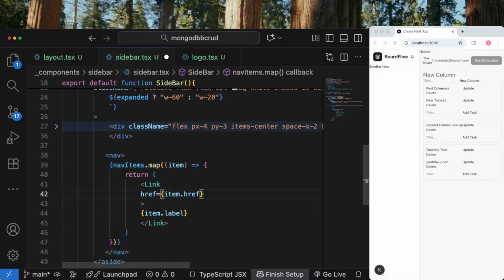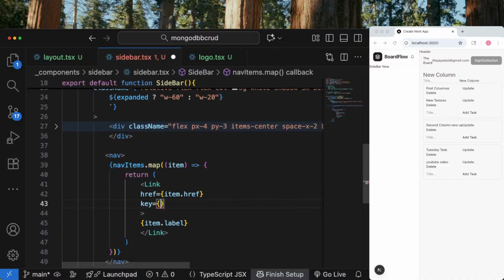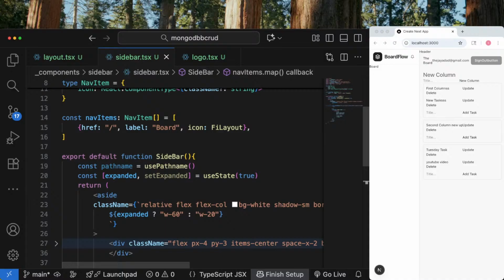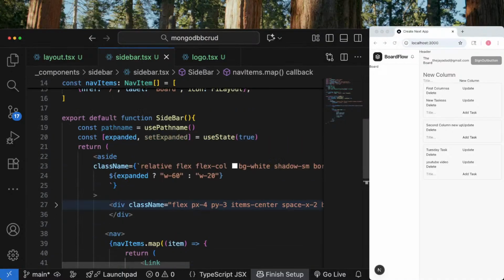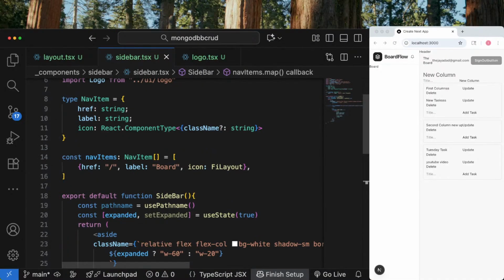And of course, this is the first thing that's being rendered from a mapping. So we'll need to pass a key, and this can just be item.href. So we'll click save, and you see we have the text of board on screen, indicating that that's the label that is within the array of objects within the nav items. That's the only one. And as we add more, you'll begin to see more items being displayed within the sidebar.